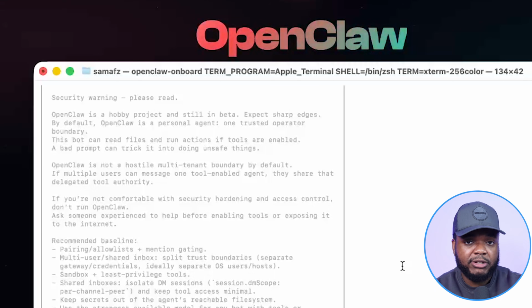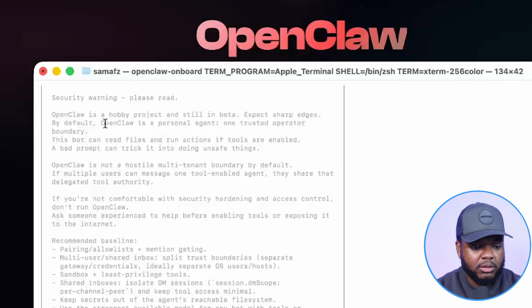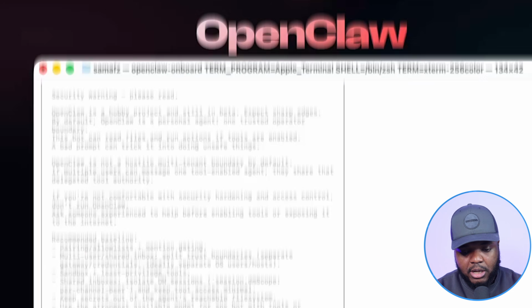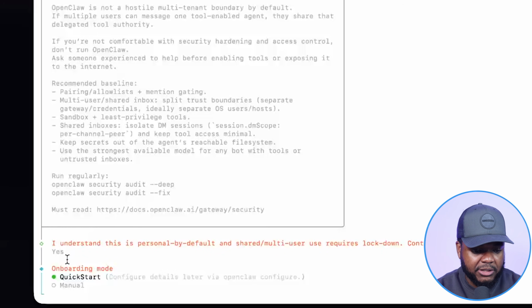Okay guys, I'm back and it's already started the process. The first thing that it's going to do is give you the security warning, ask you to confirm if you're happy with it. As you can see, I've already done that. I press yes. And the next thing is going to be the onboarding mode. So I would recommend going with the quick start. I'm just going to click on enter.